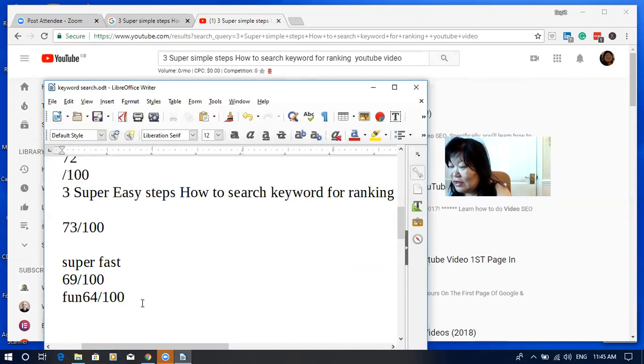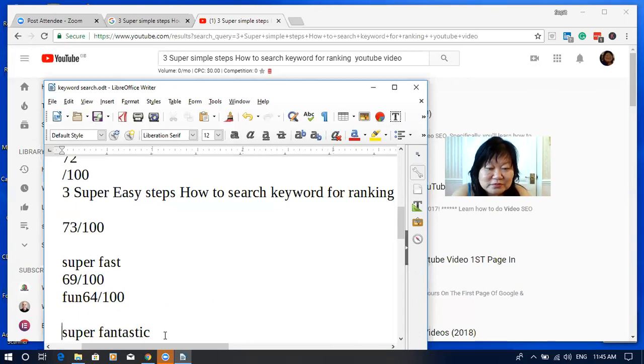I'm going to use the word wicked in a minute. Super fantastic step, see if it's better. Wow, super fantastic, the winner is 78. You know why I have fun with this keyword. Super fantastic is 78. Can you see that? It's easy to find 78.